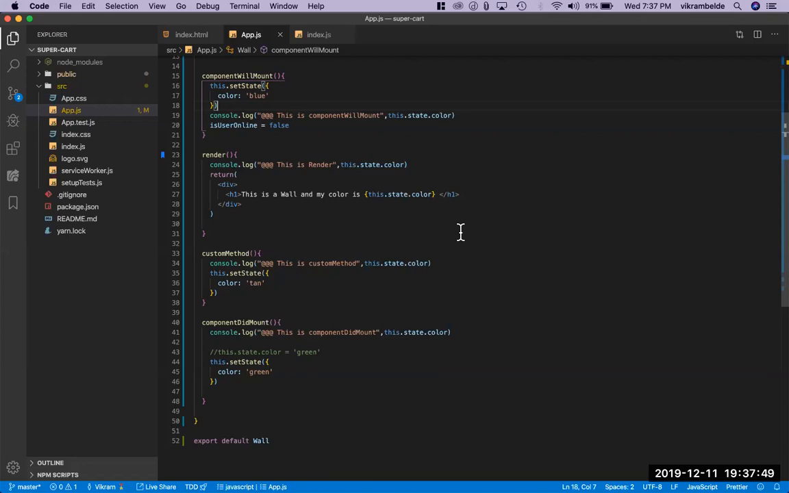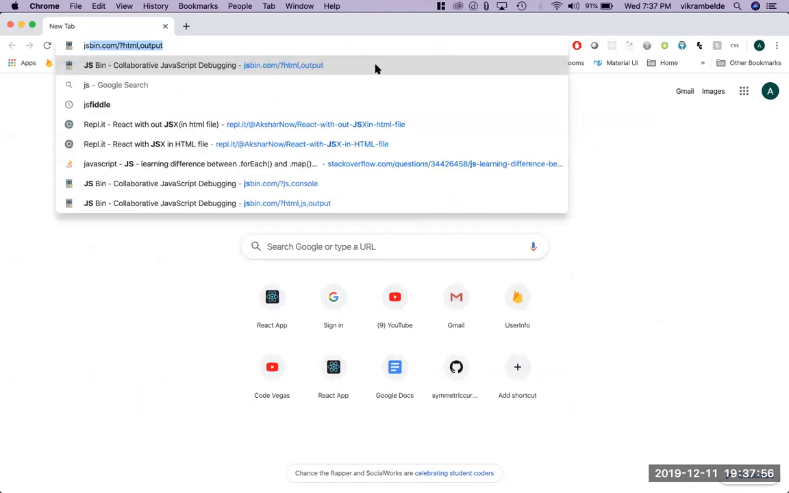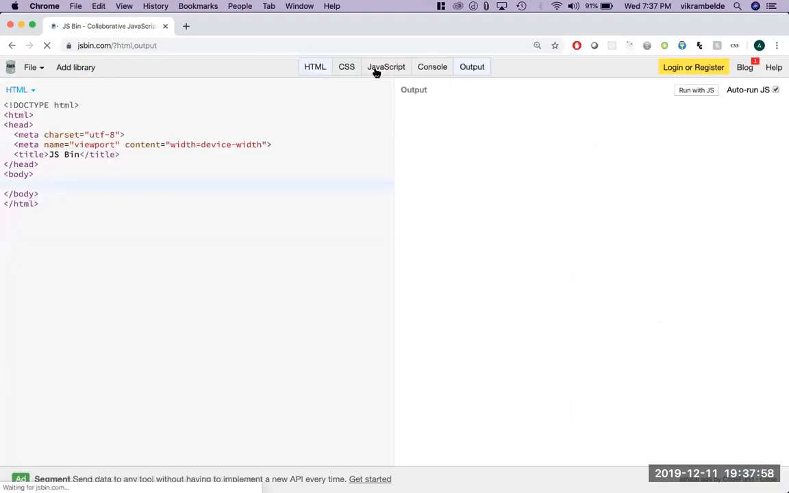Bro, can you once go over callback function? I did not remember what exactly it is. Okay, sure. So let's begin going in here.